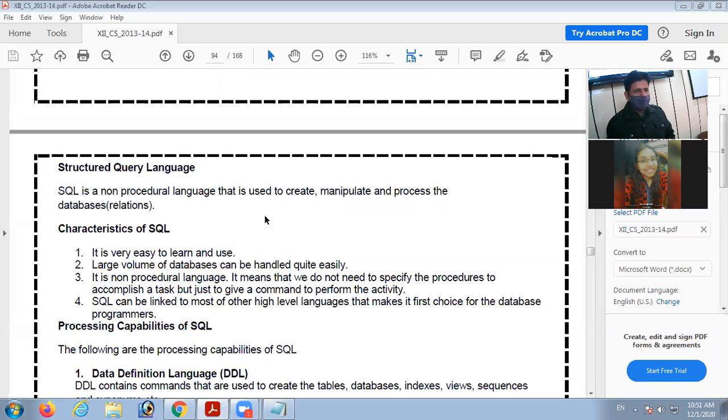It is not procedural. It means it is not essential to create a file that contains a number of commands. This is not a procedural language, it is not just like C++ and other languages. SQL has a link to most other high level languages, and in reality we can connect MySQL with programming languages like Python or Java and others.